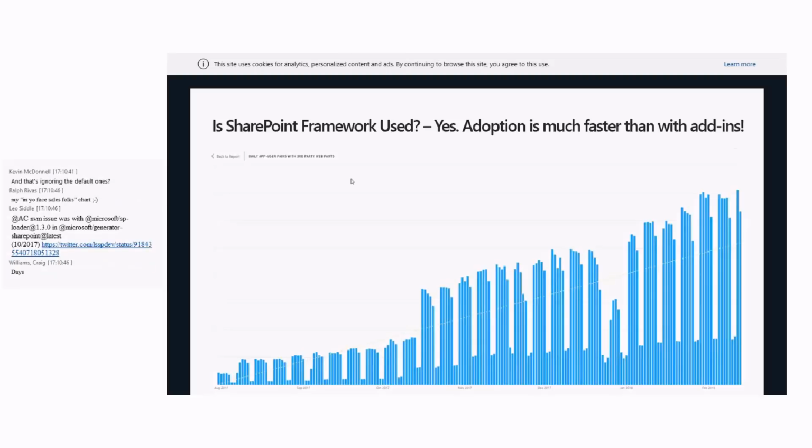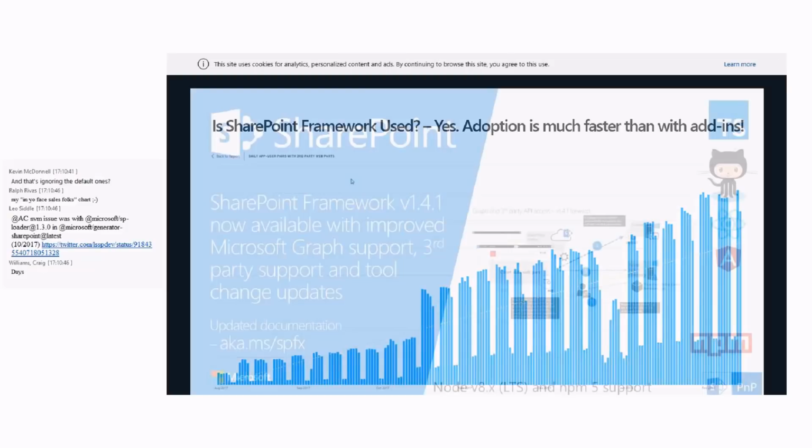And the growth is quite phenomenal. We increased 40% in January on SPFx adoption, which is absolutely huge. Now, cool. On other topics, new stuff.